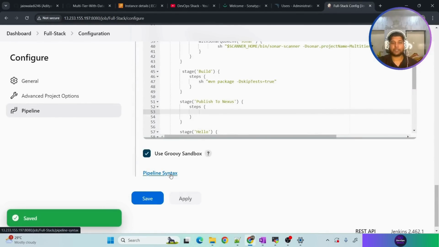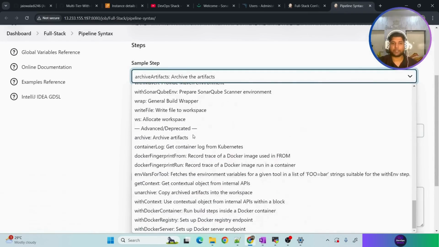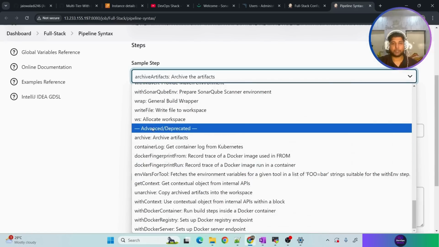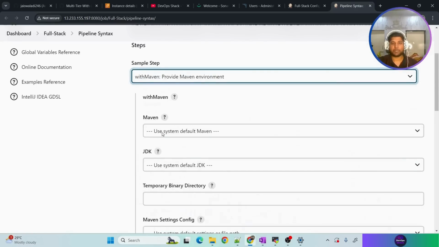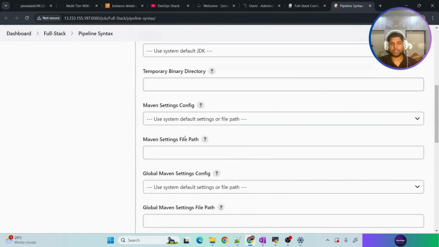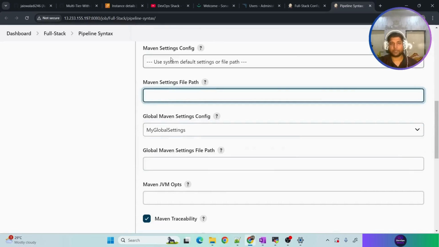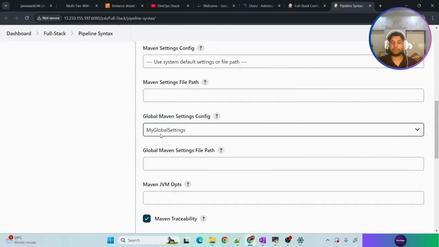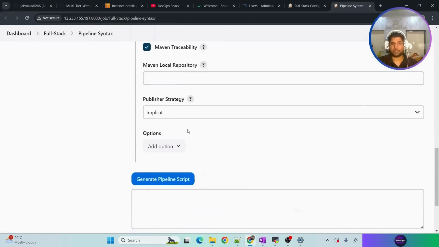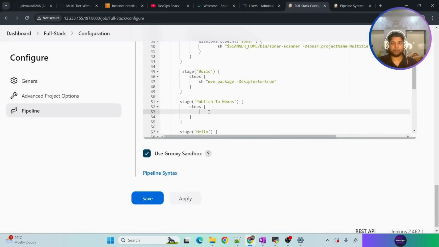Now we can save this and take help from the pipeline syntax. Here we need to select withMaven. You can see it here. Select that. Select the configurations that are needed, and here we need to select this one, the settings.xml file that we just configured. Generate this block, copy that, and add it in your pipeline.